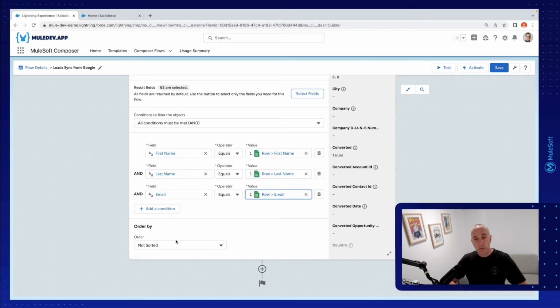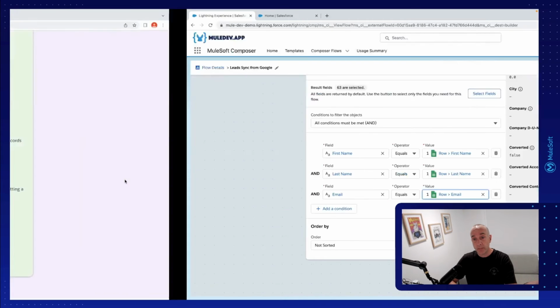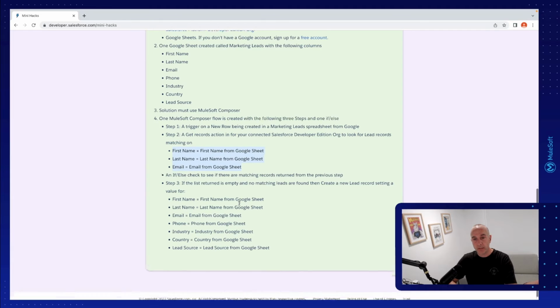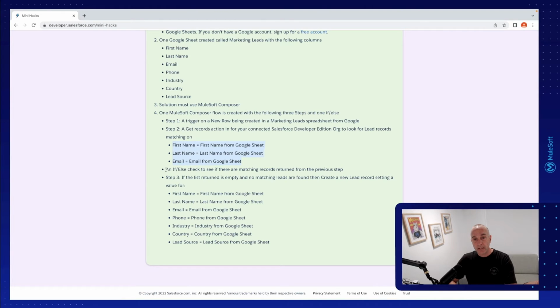I can optionally order by. It's not important in this case because I'm just determining whether there are any matching records. So step 2 is now completed. We have a get records action connecting to Salesforce, and we're looking for lead records matching on 3 attributes. So the next step is to add an if-else check to see if there are any matching records.